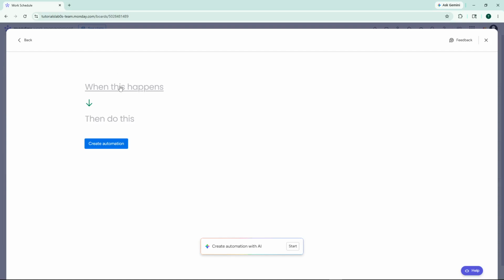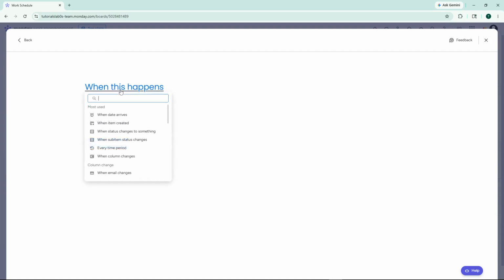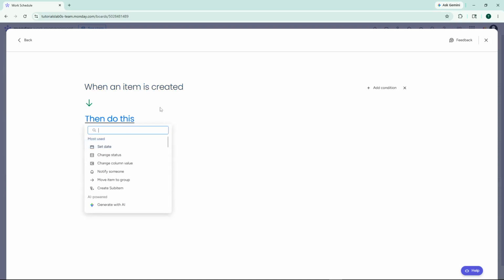Click on When this happens. This is where you set up the condition that will activate the automatic time tracking. From the options that appear, select When Item Created. This means that every time a new item is added to your board, the automation will kick in automatically.